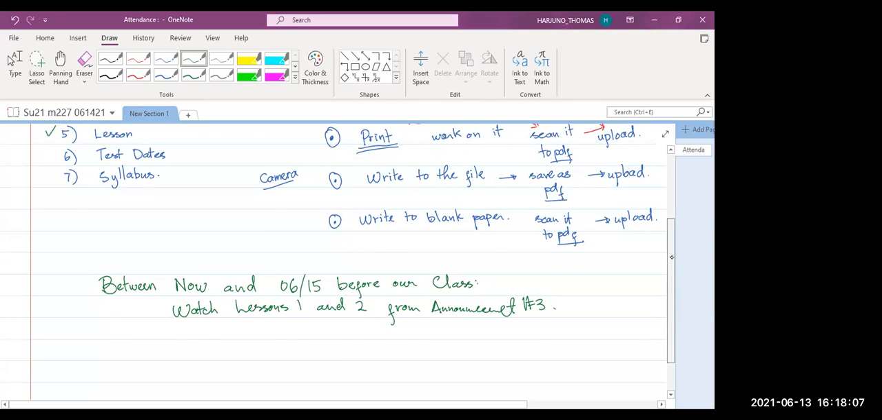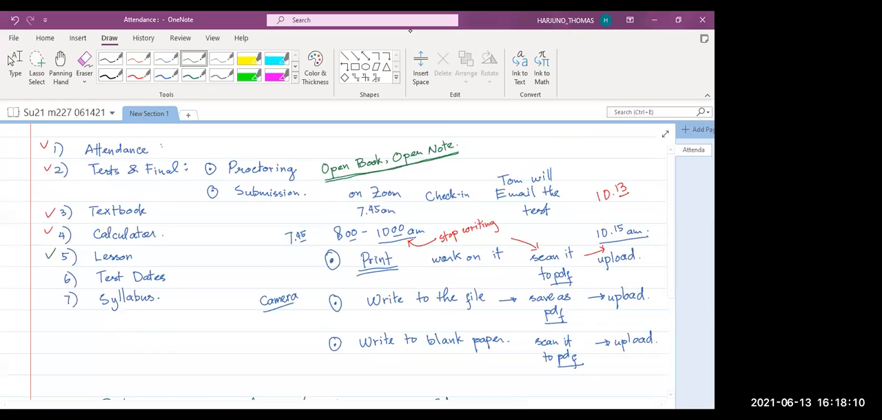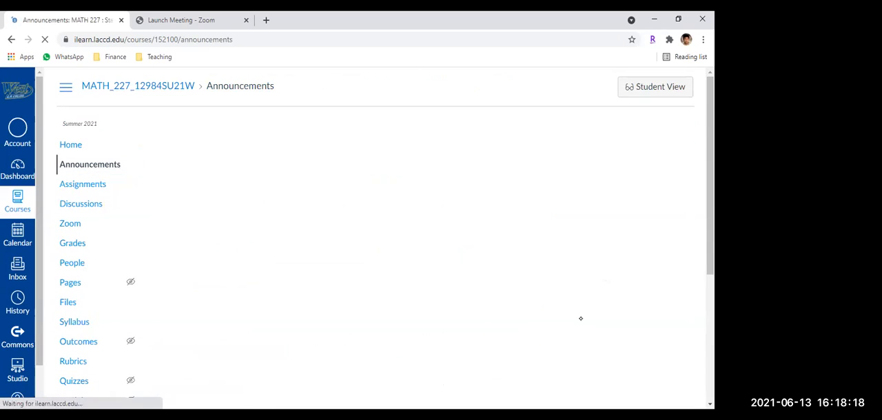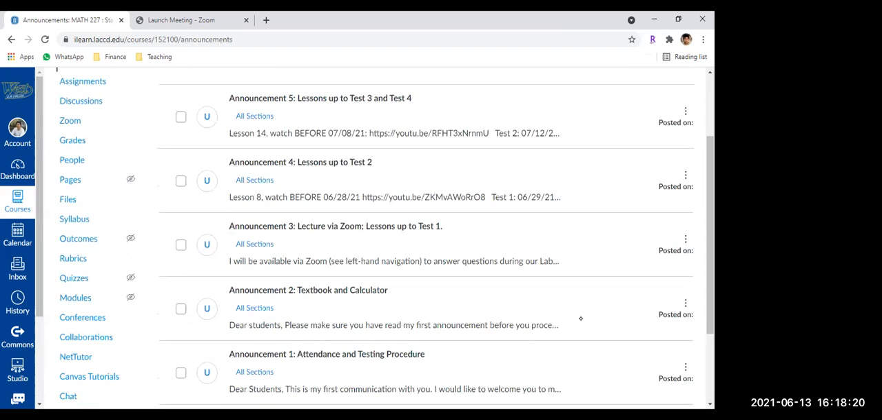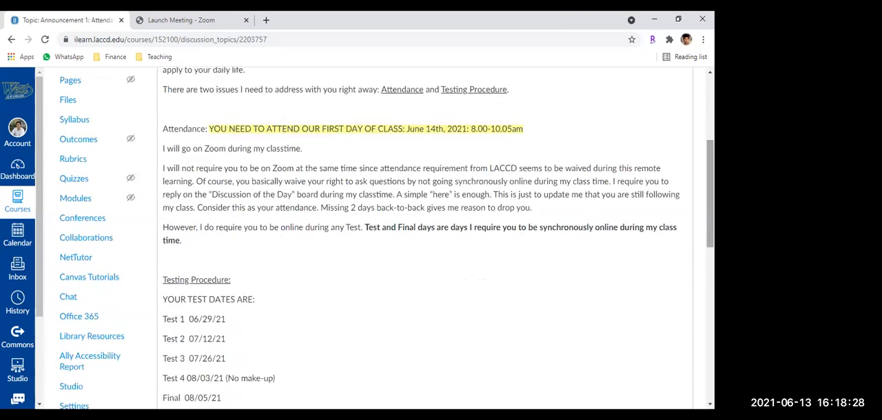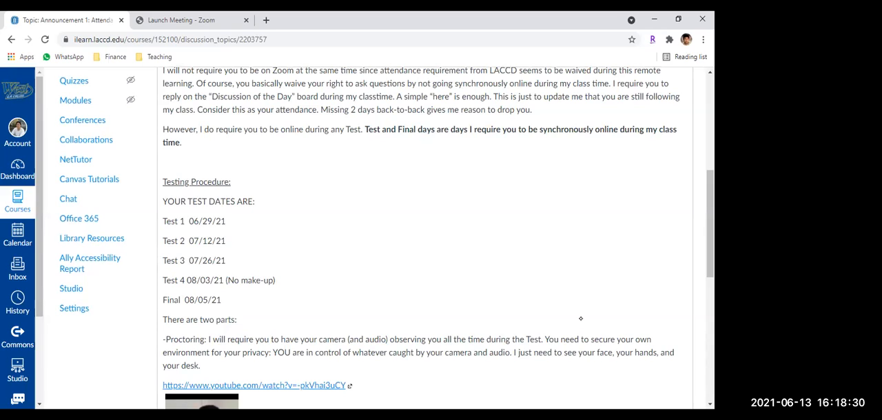Now, how about test dates? I believe I mentioned that earlier, but let's go over that again. You can find the test dates on announcement 1. Make sure you write this down. Okay, this is your test dates. Let me screenshot that and put it in our notes.